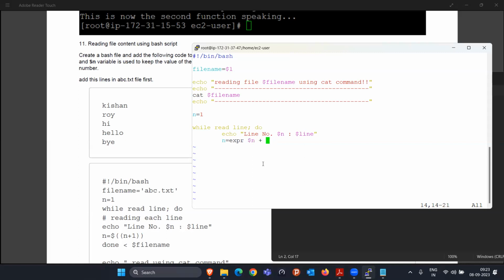This type of example I already showed you, how to do the sum using the expr command. But there is another way you can do this calculation. You can simply write dollar, double bracket, and then n plus 1. This will also do exactly the same thing. Whatever the value of n is, n value is 1, so it will add 1 plus 1, that is 2. Next time 2 plus 1, 3, 3 plus 1, 4, like that it will keep updating.